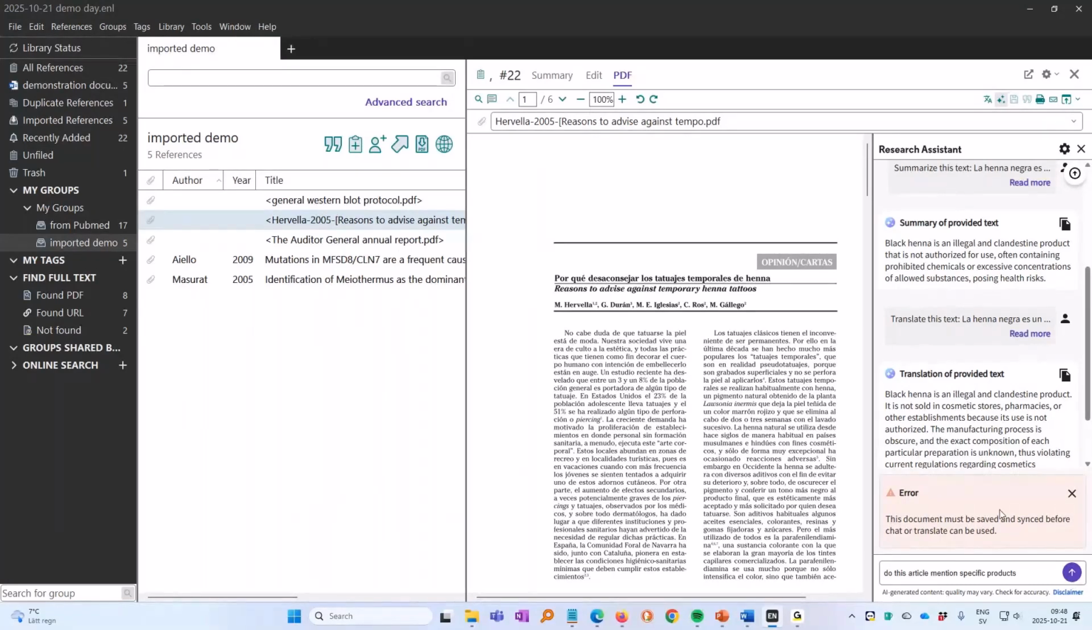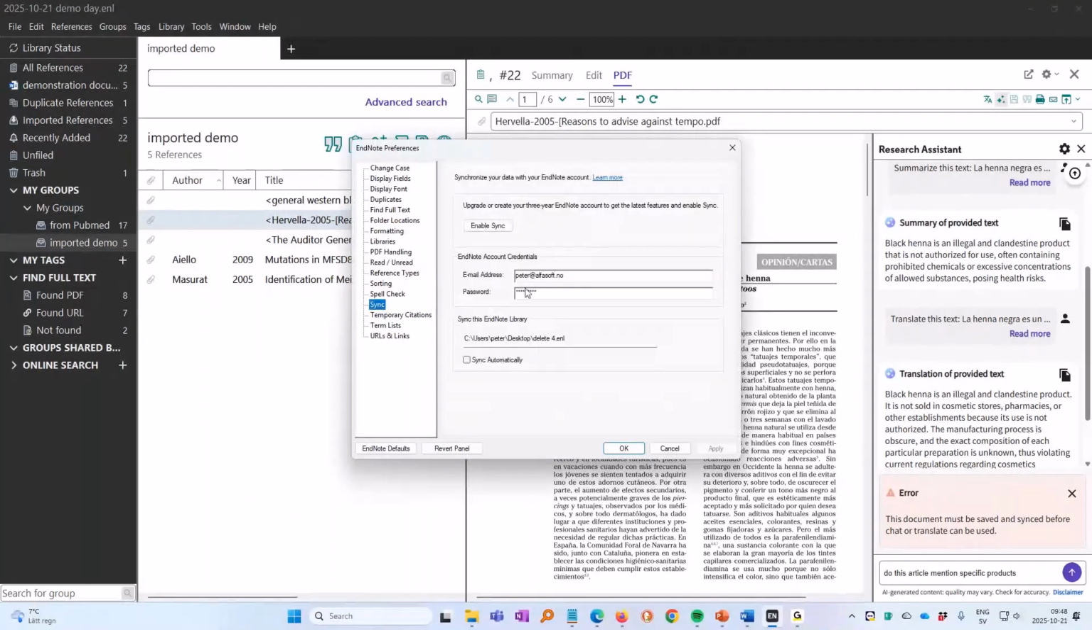My bad. You have to sync before. I remember the chat. You do have to sync your library for it. So give me a second here. I'm going to see that I'm in the correct account for syncing. It's a big problem. I can't write and talk at the same time. I don't know if anyone else has that problem, but it's a problem for me anyway. Here we go.